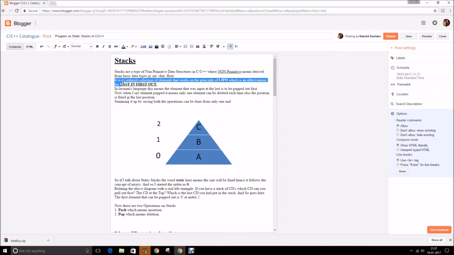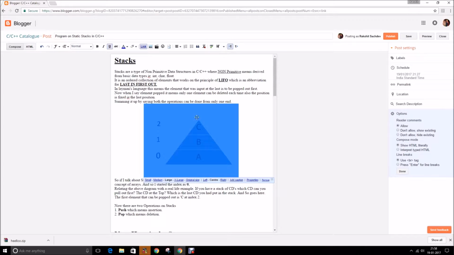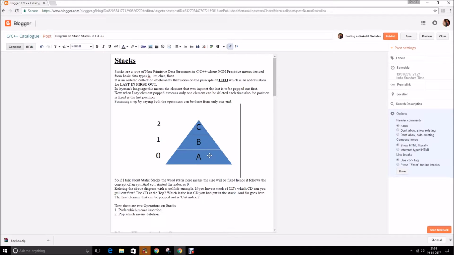So it is an ordered collection of elements that works on the principle of LIFO, which is an abbreviation for last in first out. Well, that's an easy way of remembering what stacks are. The simple word LIFO. Explaining it, the element which is entered at the last would be popped out first, that is last in first out. So for an instance, take this diagram.